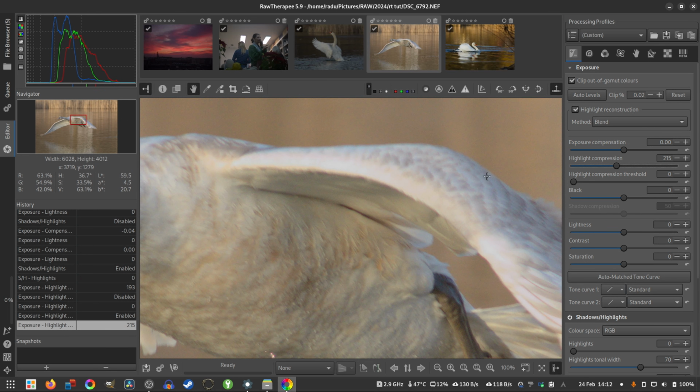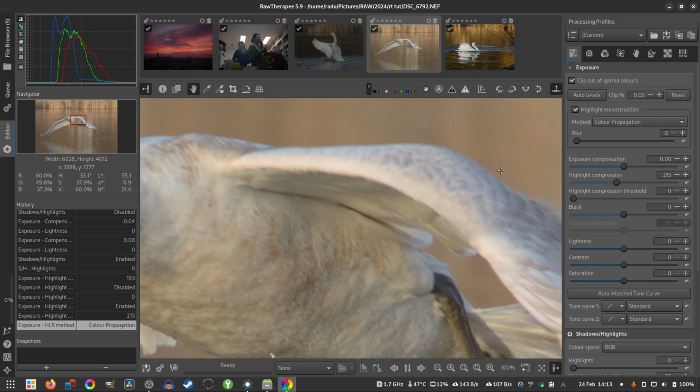But it's just an approximation. It's in reality incapable of inventing information where there was none. This is lost and it's lost forever. Anything that's clipped, it's not recorded information. However, the program will fill these parts here with some sort of an estimation of what needs to be there. And the method decides exactly how it estimates. Color propagation seems to be, to me at least, the most precise in guessing what was here in the first place.